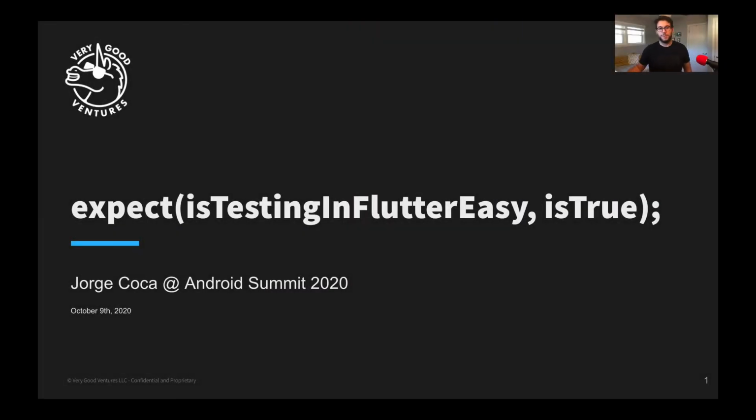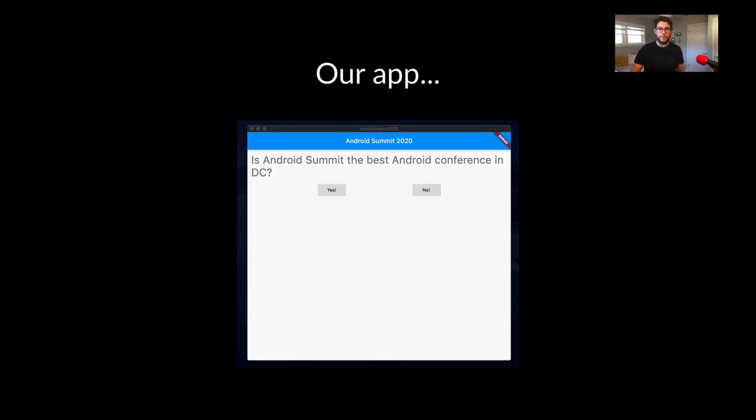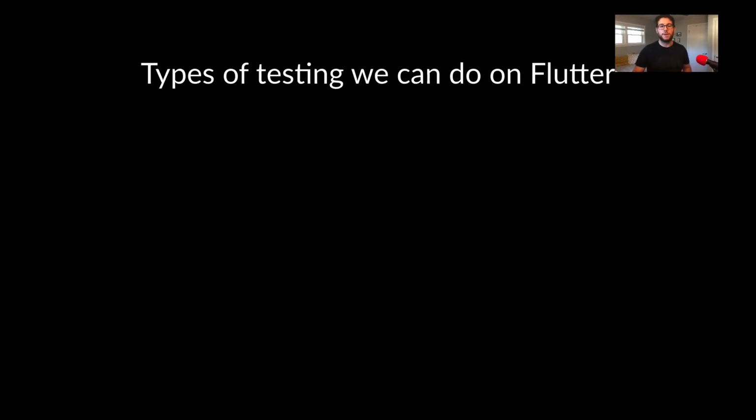So, what we're gonna do is that we already have this beautiful application that runs on macOS that is just a simple quiz. It asks you a few questions about things about the event or Android, and once you complete the quiz, it gives you the result. It gives you the score. So, what we're gonna do is to learn about how to test this application with the Flutter test framework.